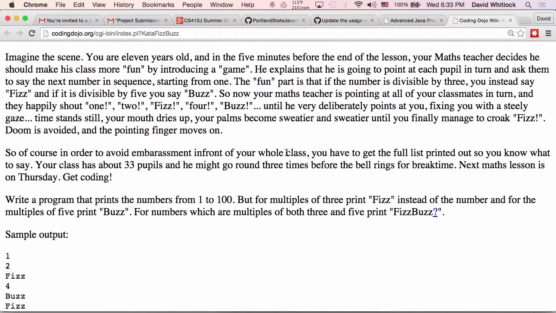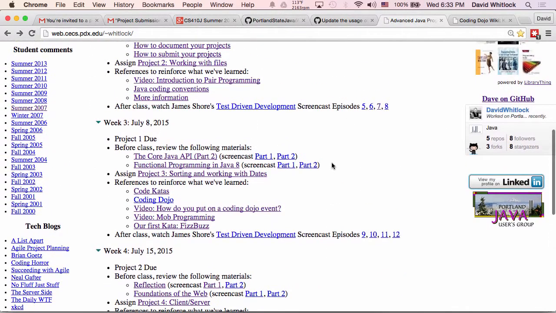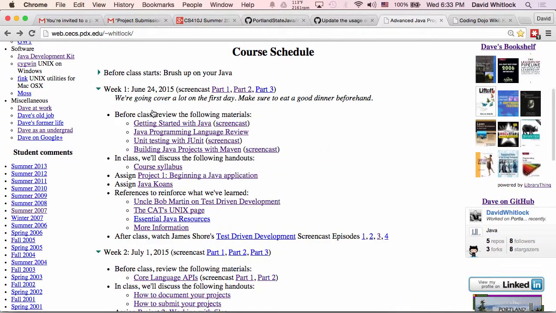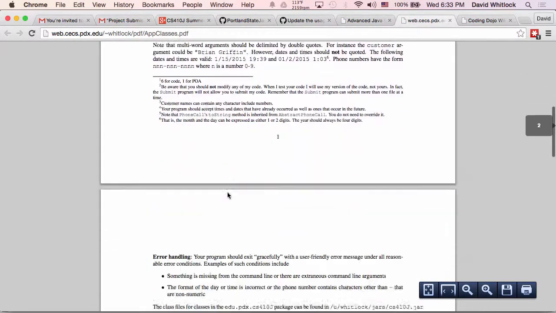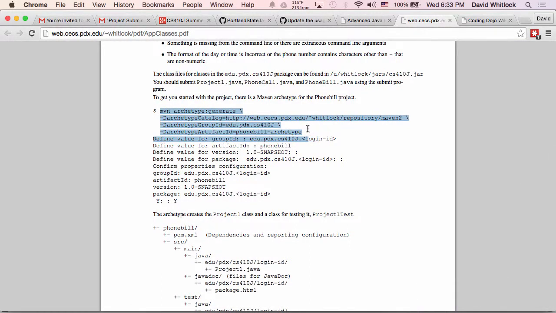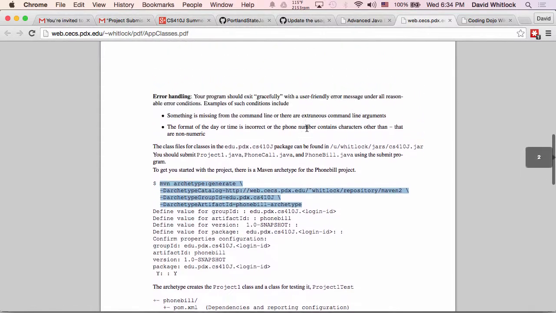One more thing. To get started, I recommend that you use the archetype from Project 1 to create yourself a little Maven project for this. It will generate something that looks a lot like your phone bill application. You won't need all the phone bill stuff, but what you will need is a Maven project. It's probably the quickest way to do that, and then just start renaming things. You don't need to have a Project 1. You can have your FizzBuzz Kata class, whatever you want to call it.